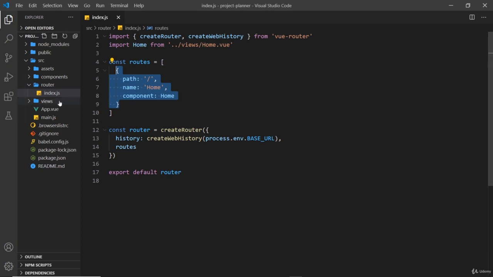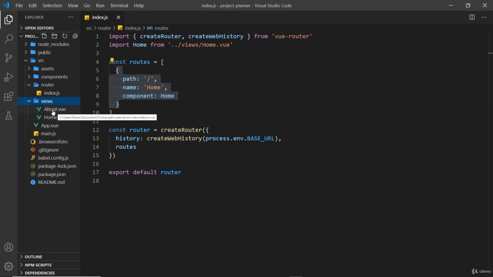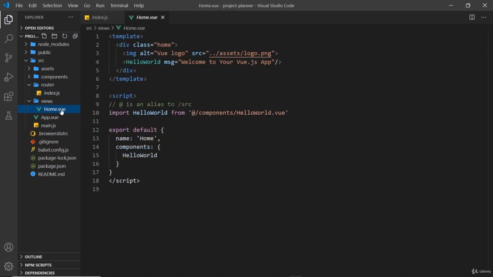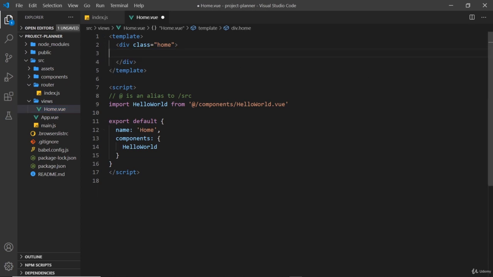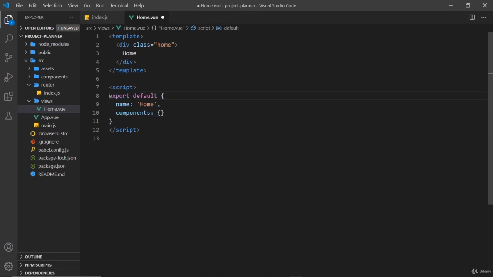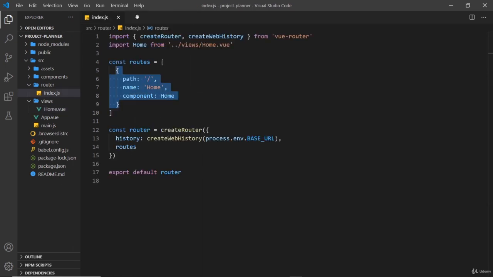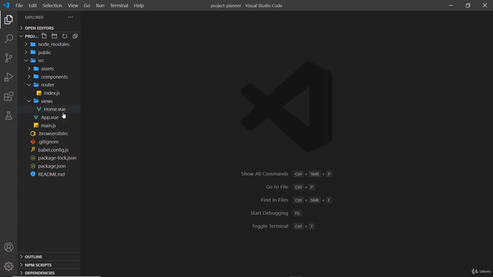We're also going to keep the home view as well right here, but we are going to delete the about one. Now if I go inside the home view, I'm going to delete a lot of this. So let me get rid of this stuff right here. We don't need the image and we don't need the hello world component. And inside here, I'll just say home like so. Now also, we don't need this hello world component registering here or importing here at the top of the script. So let's get rid of that and save it.